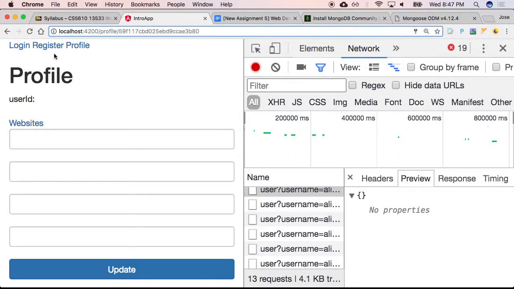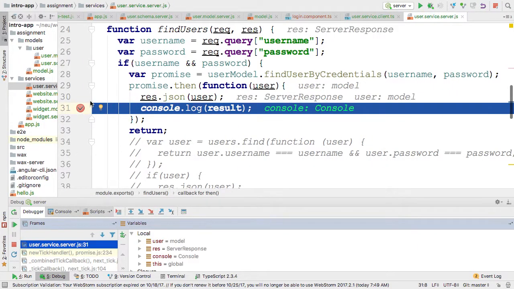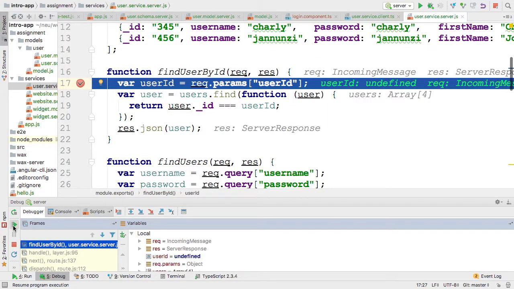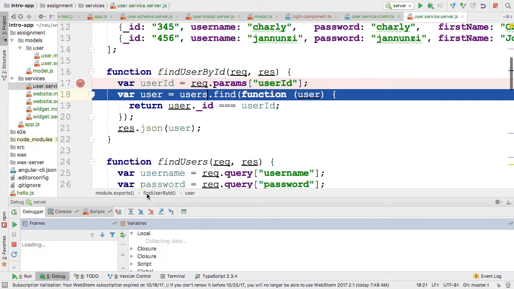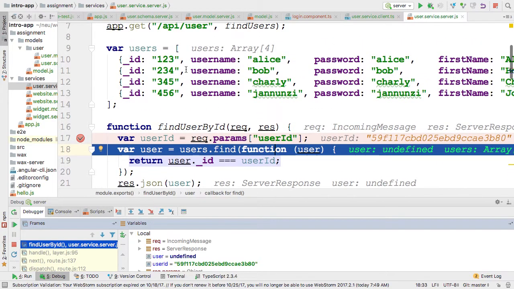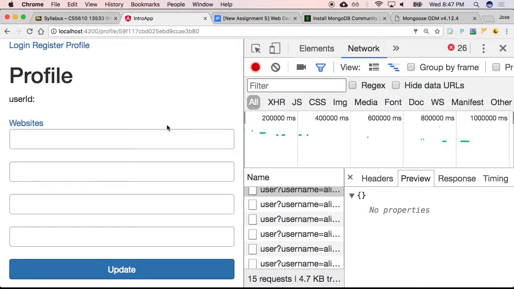Let's go back to the login. Let's try login again with Alice. Again, it's going to return this. Let's remove that breakpoint. And now the profile is trying to find that user. It's passing the user ID, right? The user ID is this long string that was generated by Mongo. It's going to try and find it in the array. It's going to fail because it's not in the array, obviously, right? And that's why over here in the profile there's nothing for us to render.